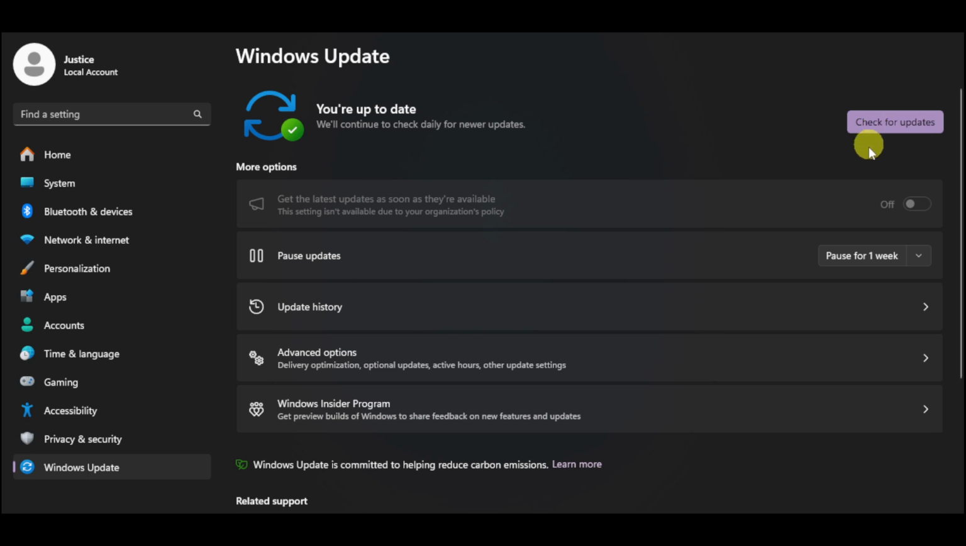So make sure that you're not paused on the updates, and in here make sure that this is actually on right here so you can get the latest possible updates as soon as they're available. So that's how you actually update Windows 10.